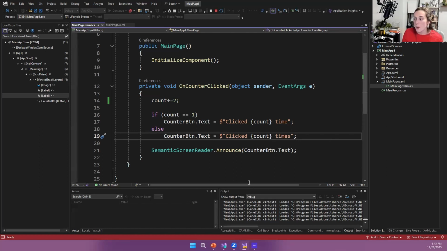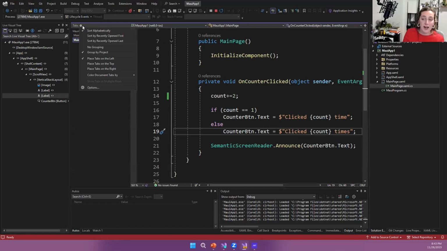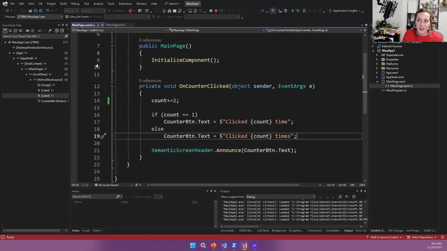But yeah, then there's a bunch of other things. I mean, silly things in VS that make a huge difference if you're using a giant ultrawide monitor, which I know is all the rage these days, like tabs on the left, and you can group them by different projects or by file type, little things like that.